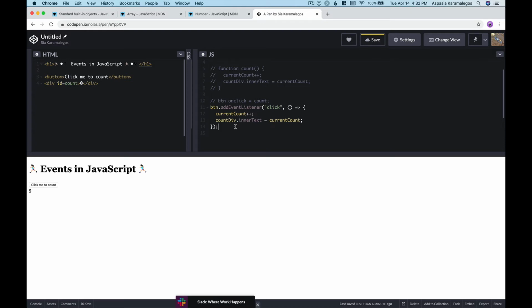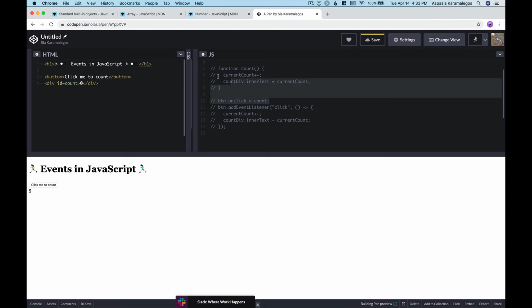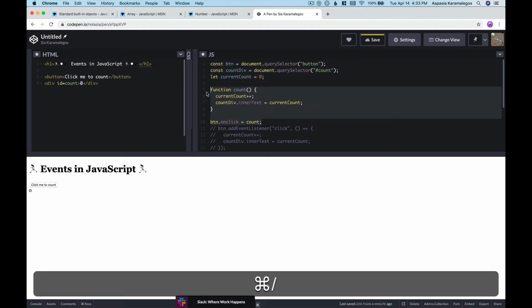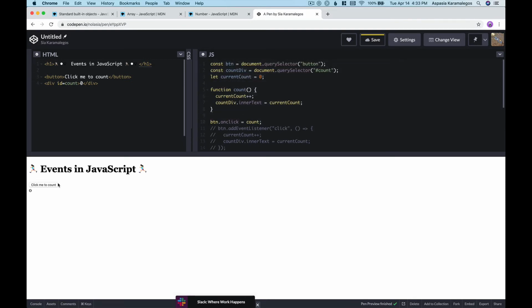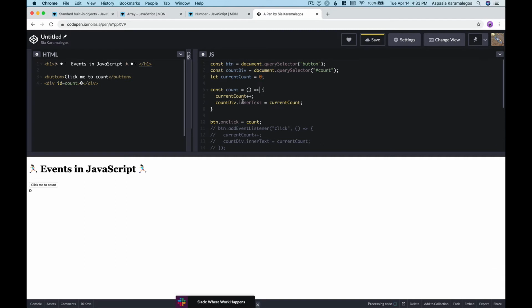The other way, we can actually use arrow functions to declare functions in our code also. So if I comment that out again and then uncomment this. So this was our original way we did this, right? 1, 2, 3. What we can do is we can say const count. So we can set a constant equal to an arrow function.